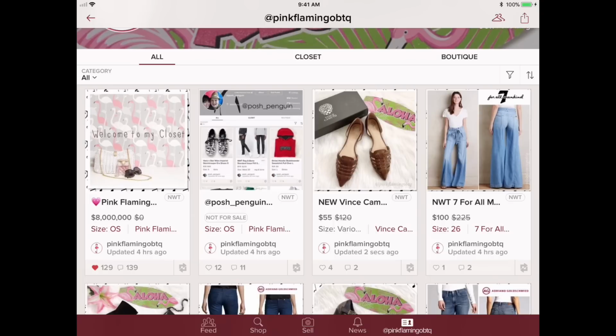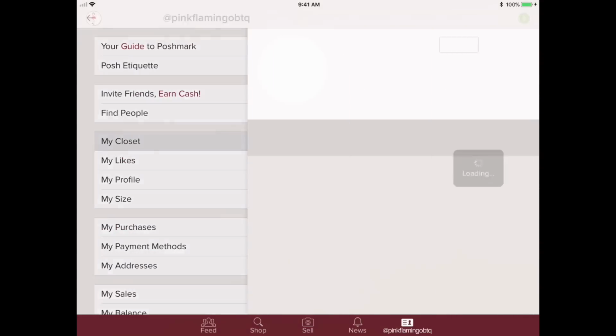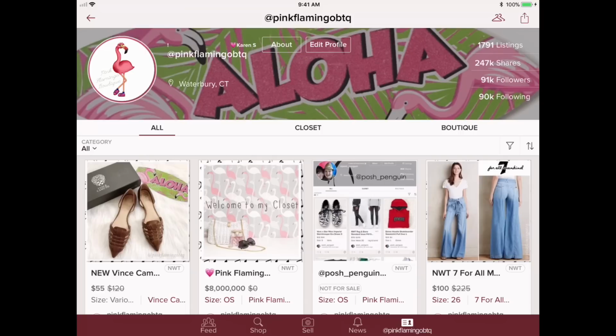Now, as you see, these shoes are the 3rd one down. Now I'm going to back out of my closet and go back into it. Look what just happened to the shoes. They got bumped up to position number 1. So the order in which you share your items is the order in which they show up. Every time you share, it goes to the number 1 spot in your closet.